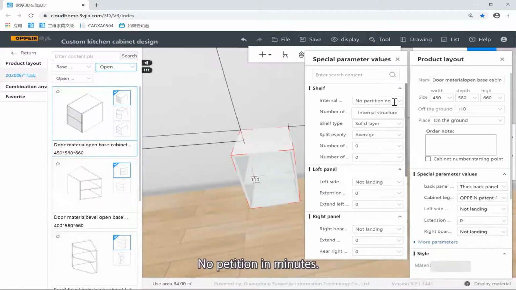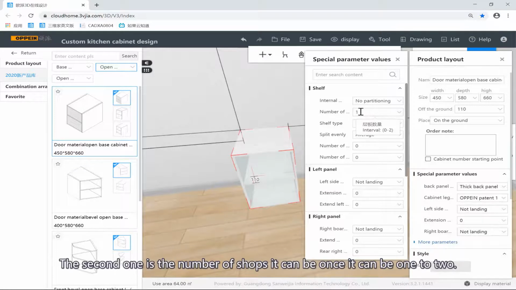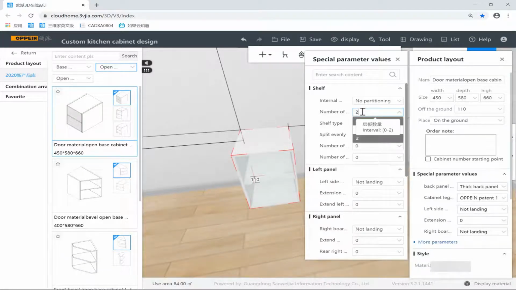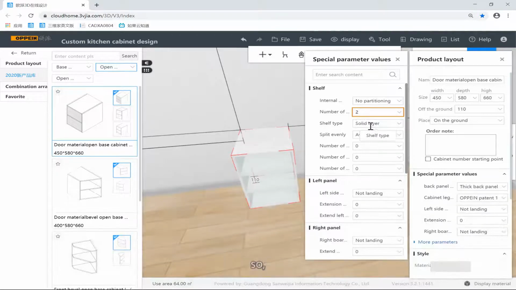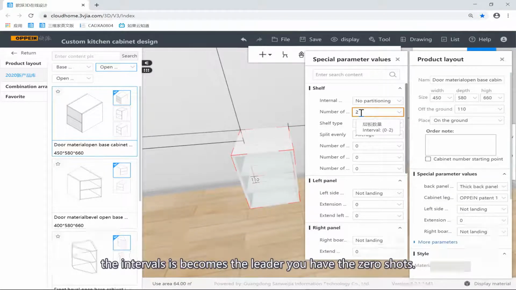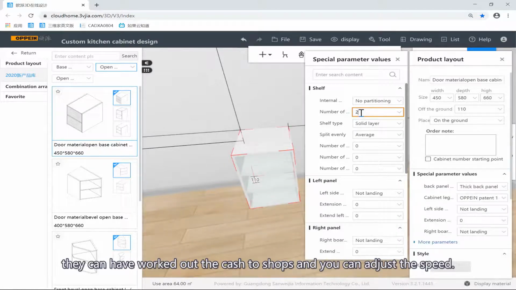So what does no partitioning mean? We start from the first option. The second parameter is the number of shelves. It can be 1 or 2. As you can see, the range becomes 0 to 2: you can have 0 shelves, 1 shelf, or 2 shelves.